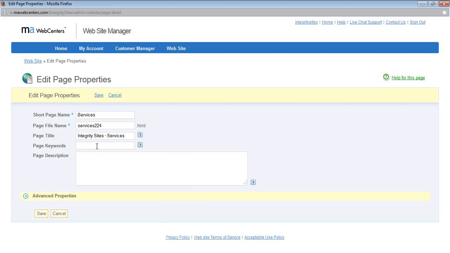Page keywords are keywords specific to that page where people are viewing. It's comma-separated words or phrases that best describe your website. In this case, web space design, comma, web space hosting, comma, best website builder, comma, so on and so forth.